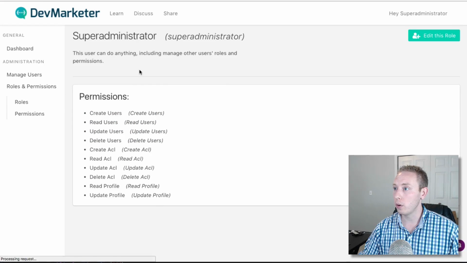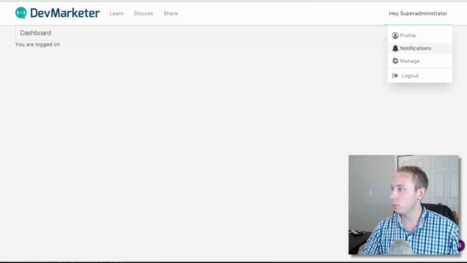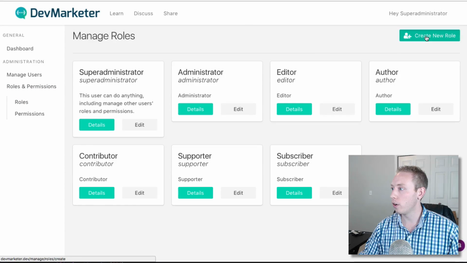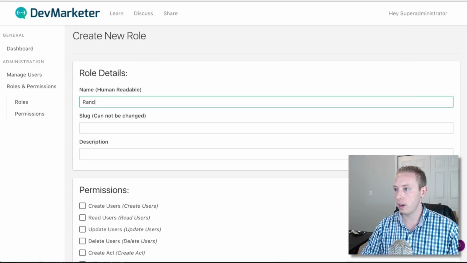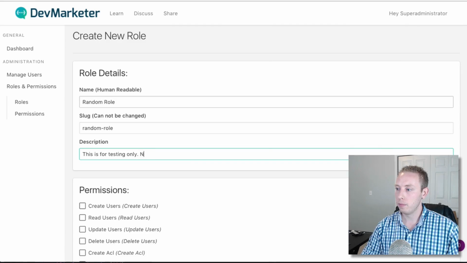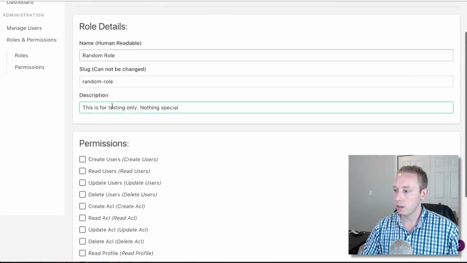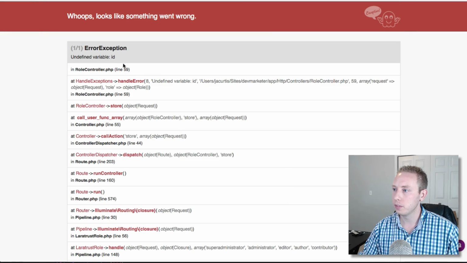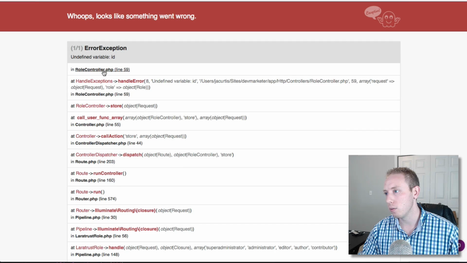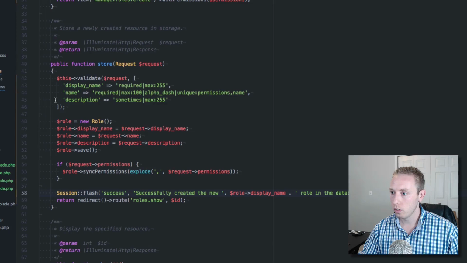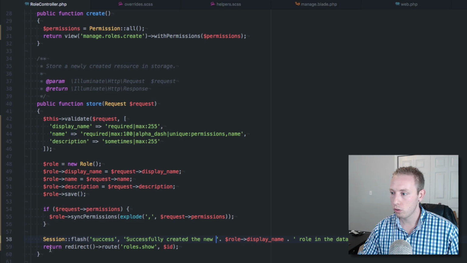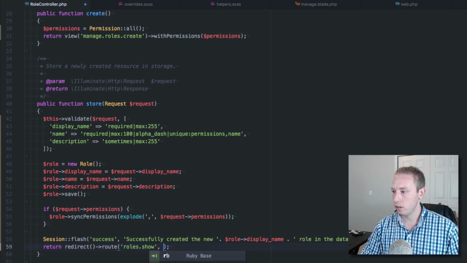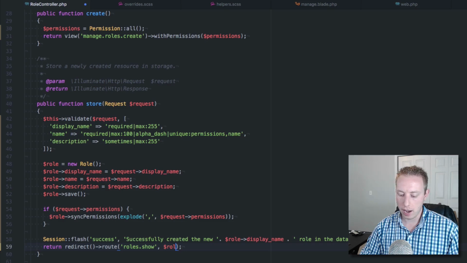So we're going to try it real quick. Let's go through here. Oops, manage roles. We're going to create a new role. We're going to say random role. And then we're just going to check a couple of them. Create user. Undefined variable ID in the role controller, line 59. Oh, because of... Okay, so we saved it in the database now. It just didn't redirect. That's the only problem.